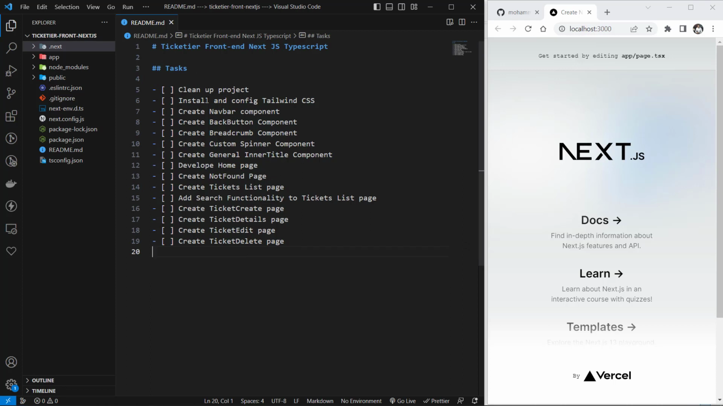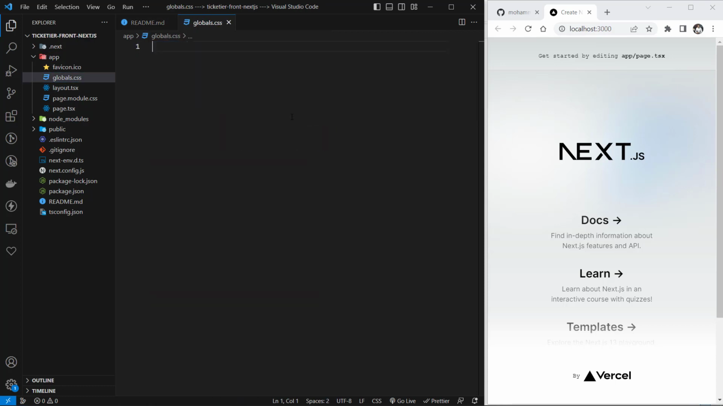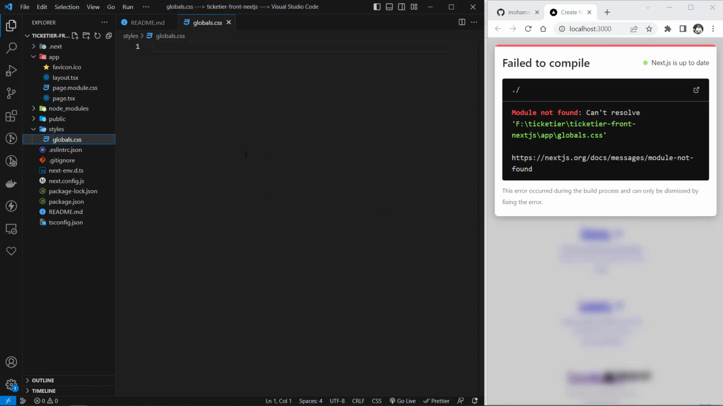So let's start. The first thing is I want to clean up my project. Let's do this. So let's go to the app directory, and here inside of global.css, I delete everything. I want to remove this global.css from here. So I create a new folder outside of app. It would be styles, and I will move this global.css to styles. So move, that's good. And then I will delete this page.module.css. I don't need it.